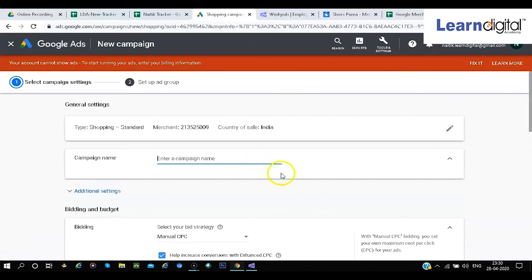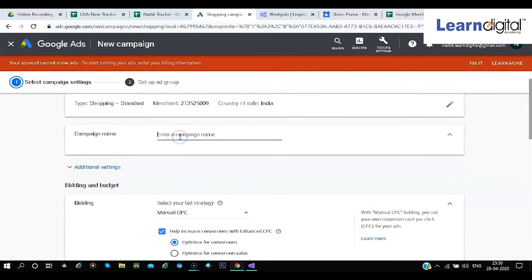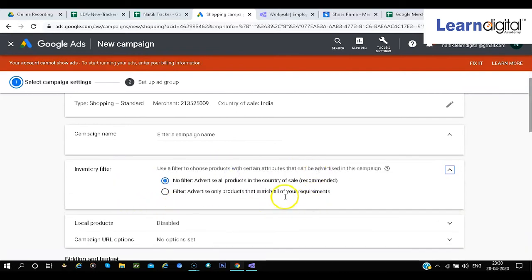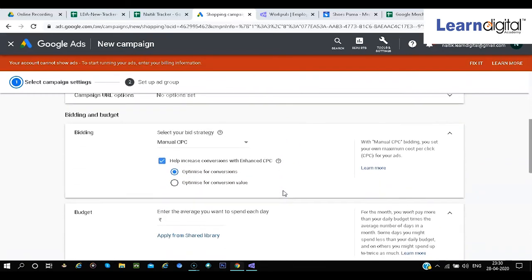Same as your previous campaigns, the very first thing is the campaign name. You can give your campaign name over here, completely for your understanding and reference. Then you have the inventory filter, where you can advertise all the products which you have added in your feed. Then we come to bidding and budget.